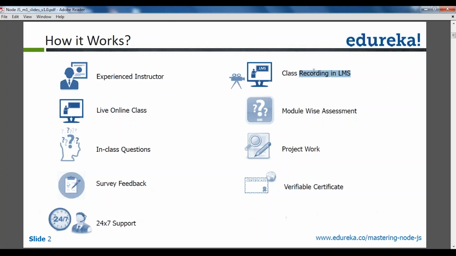Class recording in LMS. I will show you the place wherein you can get the previous recorded sessions. Let us say, suppose today you couldn't attend the class. When the class starts, automatically we'll be recording all these classes every day. The recorded class will be uploaded into the LMS. What is LMS? Learning Management System. That is Edureka's website. I will show you, wherein from there you can listen to whatever previous classes.